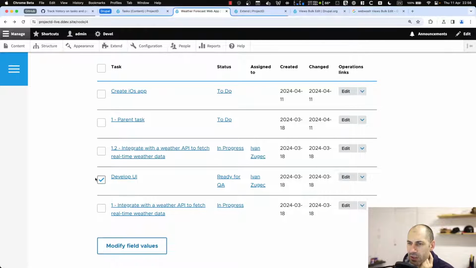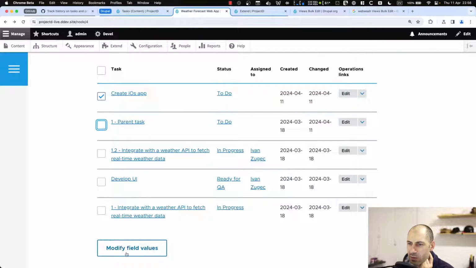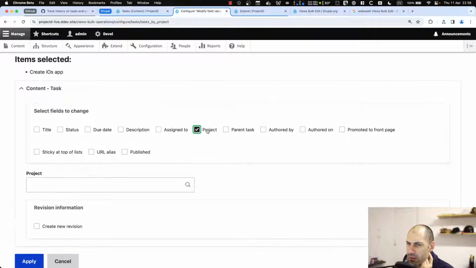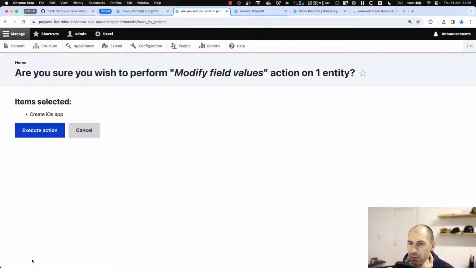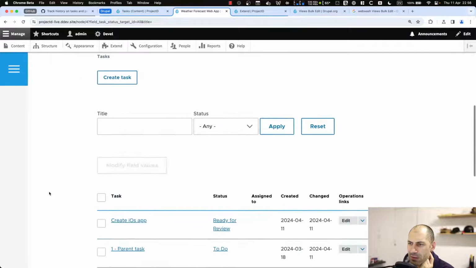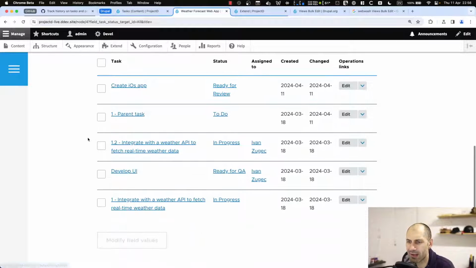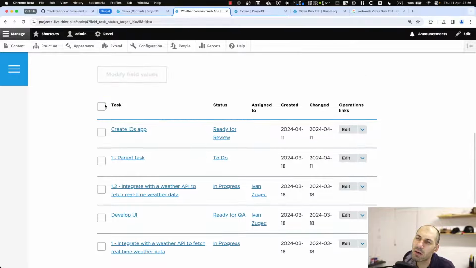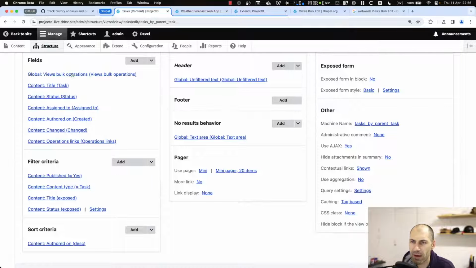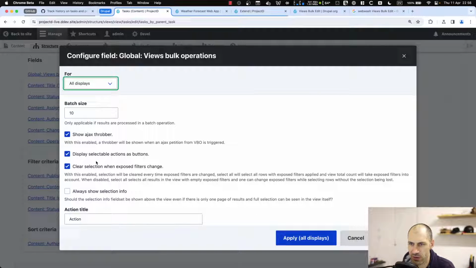And now what we can do is go to the home page and let's set this one. Create iOS, and then we can set the status. Ready for review. Let's do that. Execute action. It's going to go ahead, do it for us. Ready for review. Oh, look at that. That is absolutely awesome. Actually, the button, let's remove the button because we may want to add in other options.